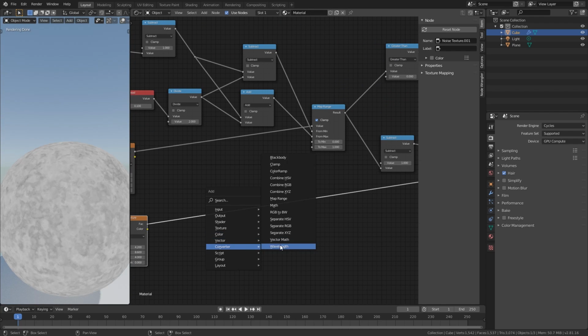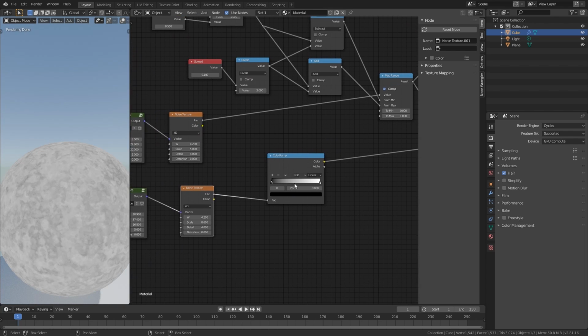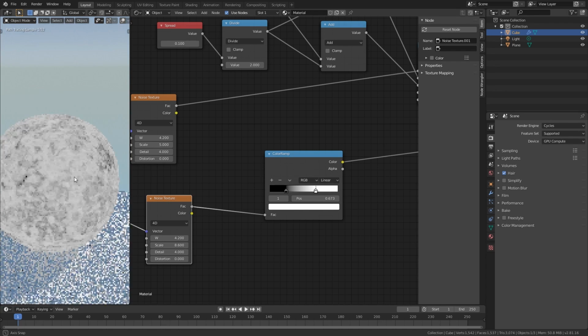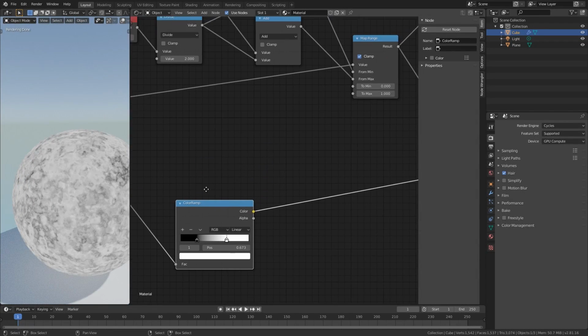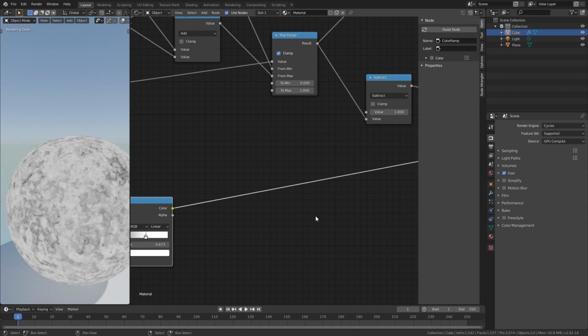Alright, now we need to increase the contrast of this noise a little. So move the black to the right and move the white to the left, like so. This will increase the contrast of the noise. Now we can use this to control the roughness as well as the color for the paint.